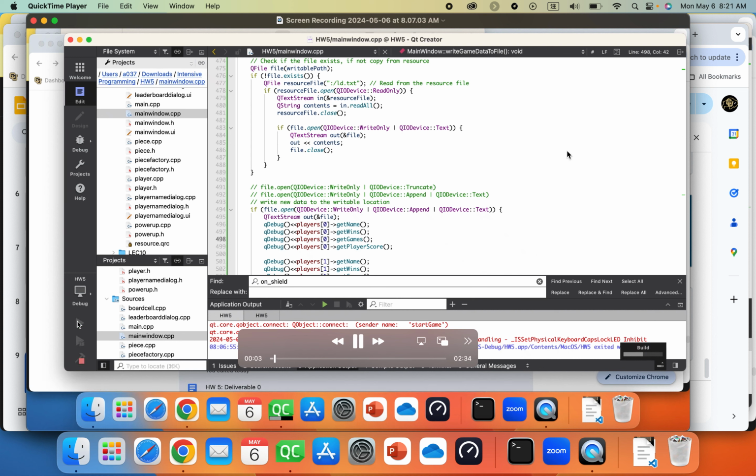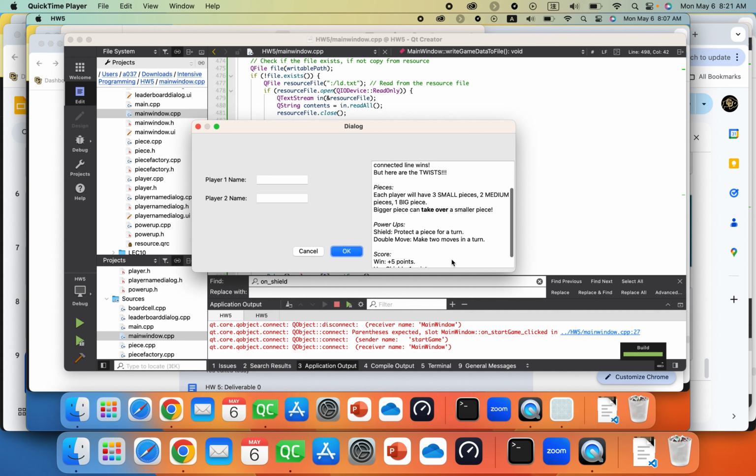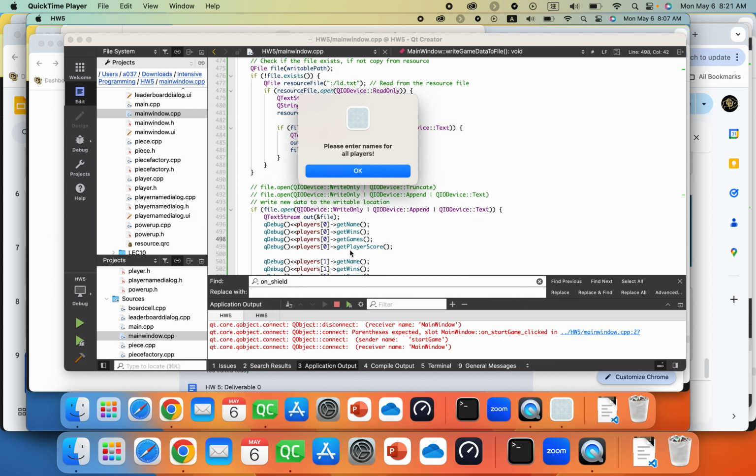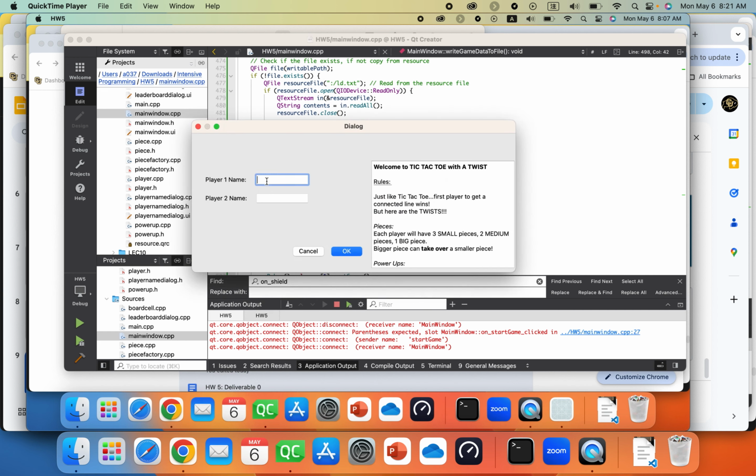So here, this is the player name dialog. It has the basic rules here. It mentions the deduction of the points. I also implemented that if you don't enter a name, it'll keep asking you to put in a name for the players to actually enter the game. So here we enter the game.